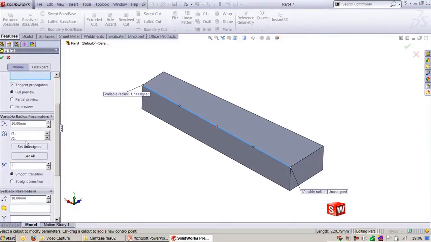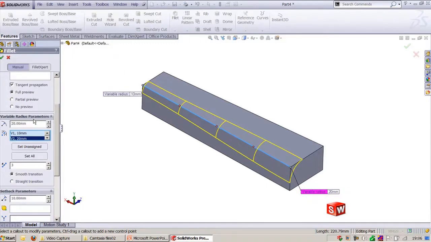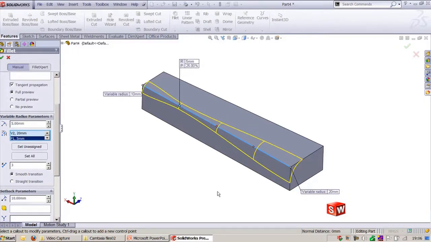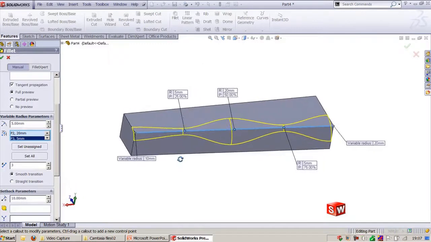I'll make this first one vertical as 10, and here this one as 20, and I need to add one more radius, that is 5 mm, and here I would like to say it should be once again 20, and this should be once again 5. Now you can see we had applied variable radius on this edge.